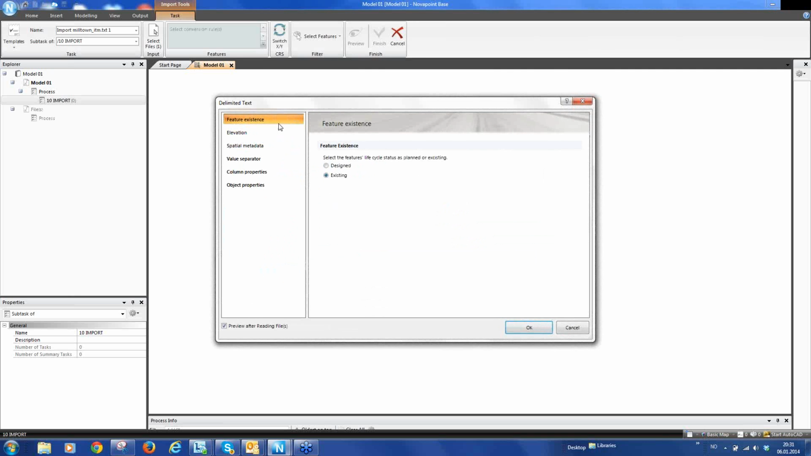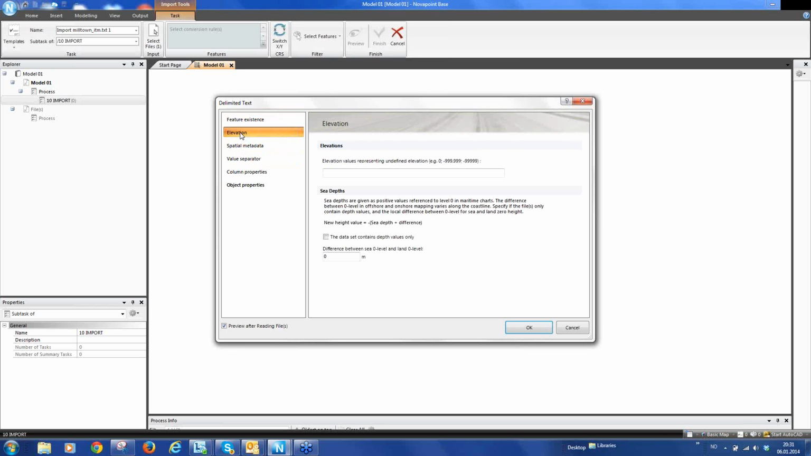The next step of the wizard has some choices we can make here. The first one is whether the objects we import are existing objects or designed objects. In our case, they're existing objects because they represent the existing terrain surface. Elevation gives us the possibility also to have negative elevations or to say that the information we're importing has no height. But we can just select the default value for our point cloud.